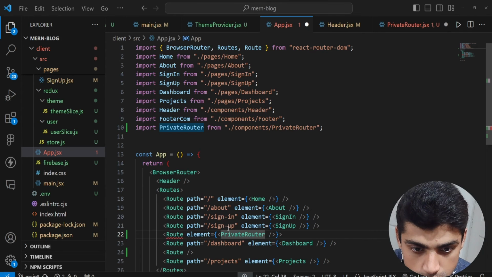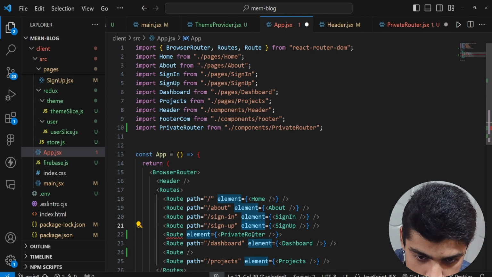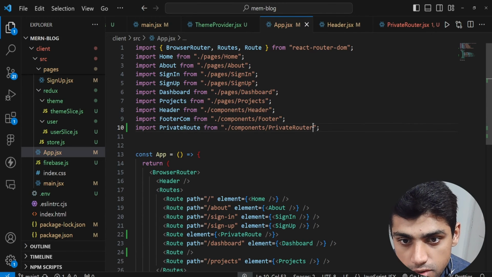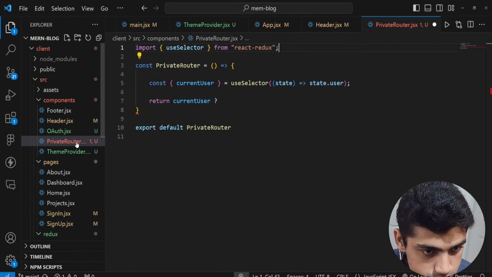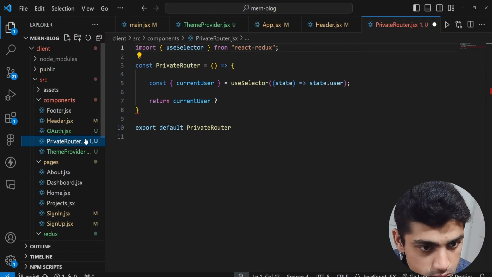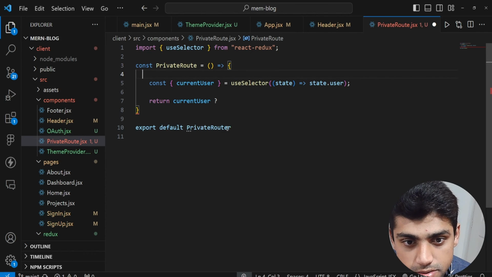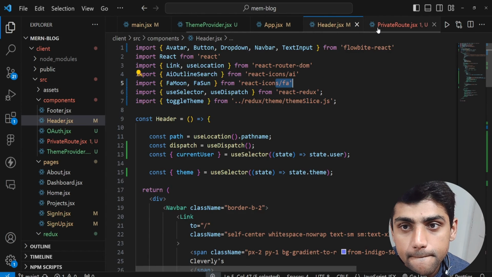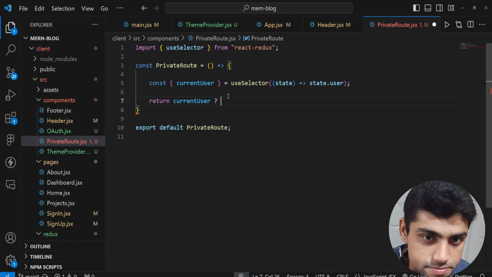It has a problem here. So it's Route, element is equal to PrivateRoute. I would recommend saying private route instead of router. So private route. Okay, just change all of this. Oh man. So function PrivateRoute. Okay, change this and this. I think everything looks good. Go back here. Yeah, there's a problem here. You've got to fix this up. Return current user.